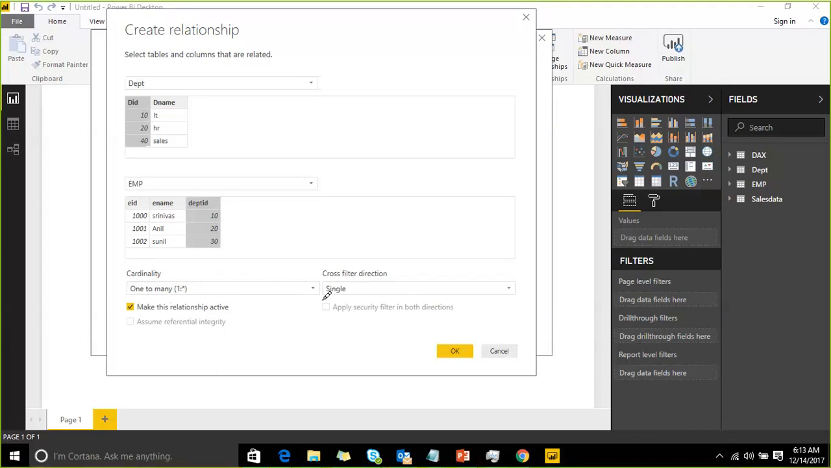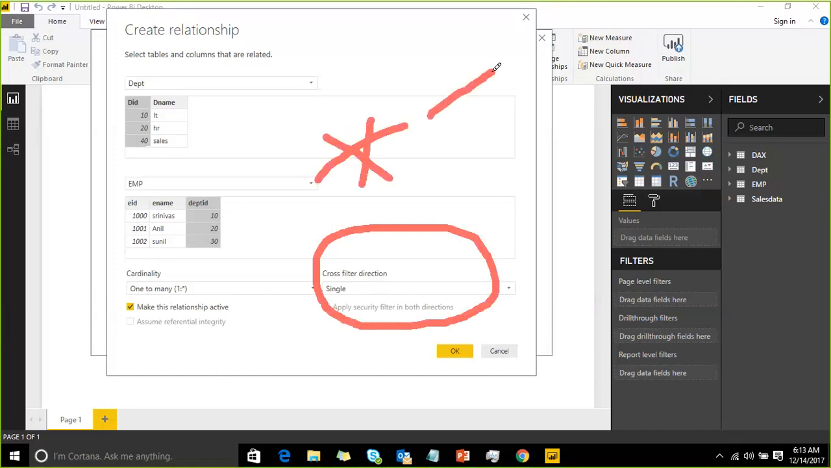There is an option called cross filter direction. This is a very, very important question as part of Power BI interviews. If a person has been working more than 1 year, who is an expert in Power BI, they will ask you this question.